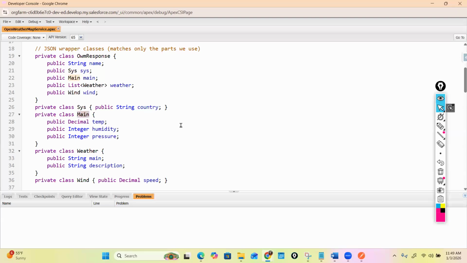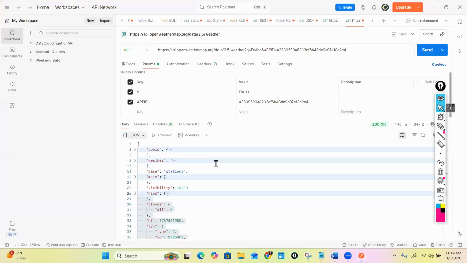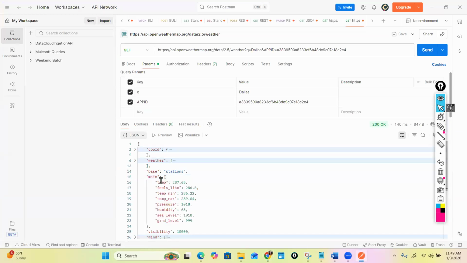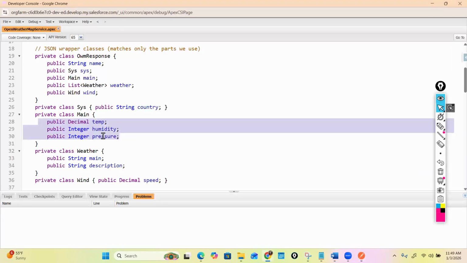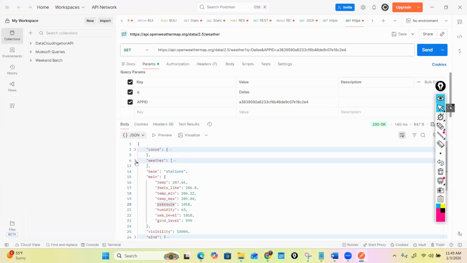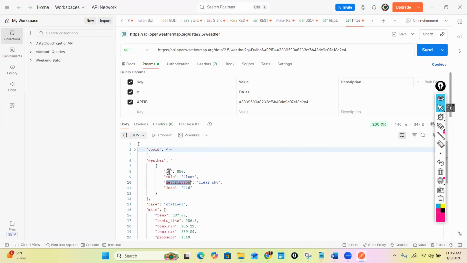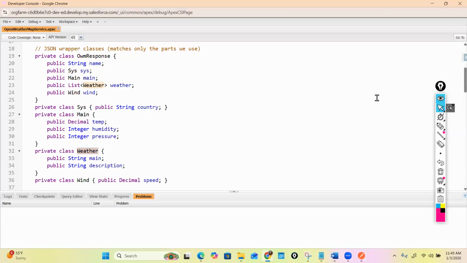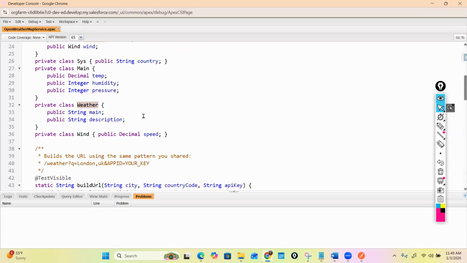Remember the deserialization part, right? Whatever the actual response coming from the API, from that actual response, whichever values you want, you created your own response of that. Main consists of temperature, humidity, and pressure. That's exactly what you did. The same thing you have here. Weather consists of main and description. You ignored the ID and icon. So you only picked up the information you need. This is basically your response part.